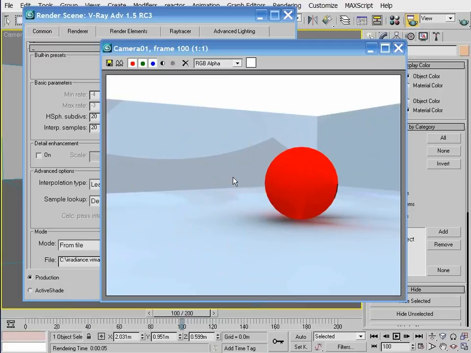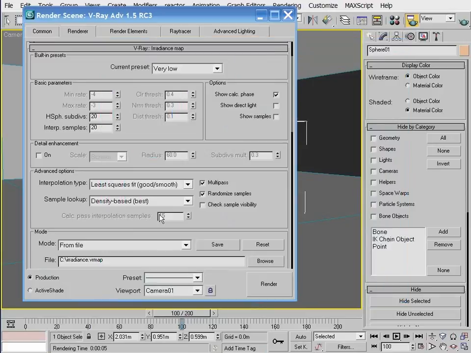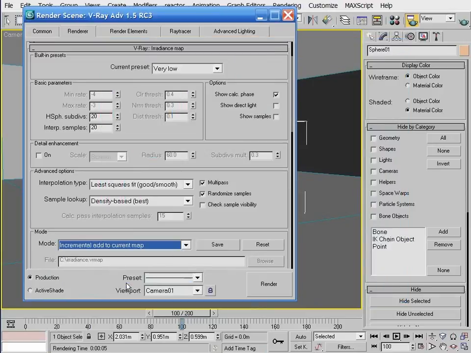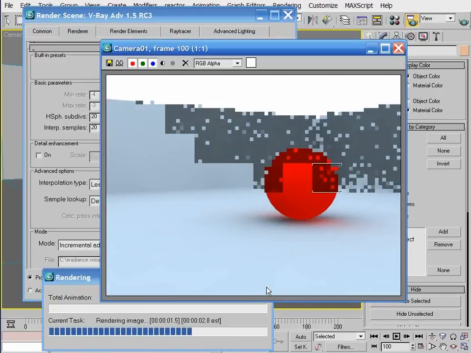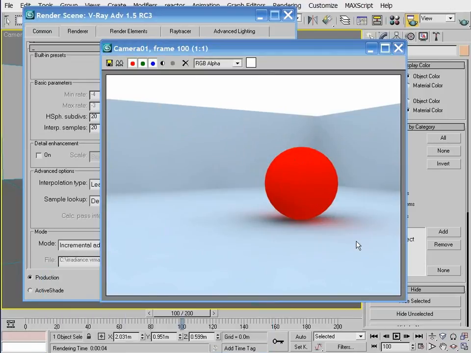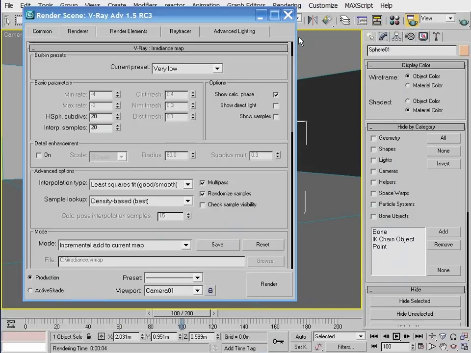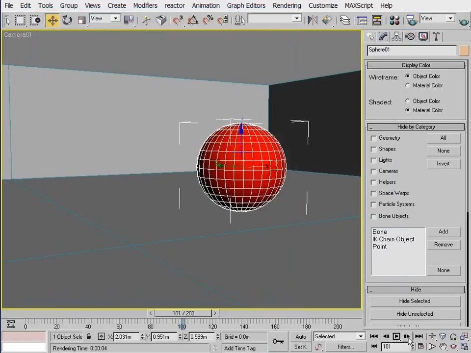So instead of using the From File option at this point, I'll instead use the incremental Add to Current Map option and render again at this frame. So now I know I have an adequate number of samples taken for frame 0 and frame 100. Now I'd ask, can I render frame 101 using the irradiance map I've just calculated? Well, in the course of one frame, the view changes so little you could probably get away with it because the only area in view that didn't have samples taken in that previous frame is this area along the edge.